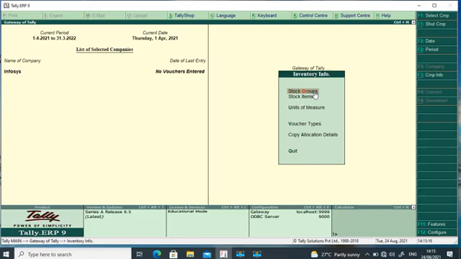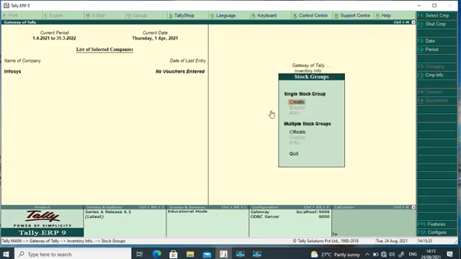So like that, first we need to create one stock group, then we need to add stock items in that particular group. Now I am telling you how to create a stock group in Tally. Just go to the stock group option, or directly you can press the G button on your keyboard. It will take you to the stock group dialog box.